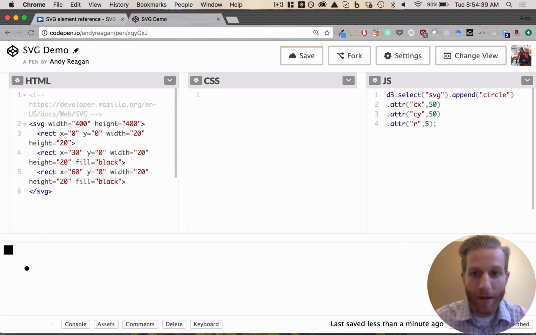Great, so that's getting started with SVG, and we can start to add more and more complex shapes and really build any of the visualizations that we've seen in D3 on top of this.